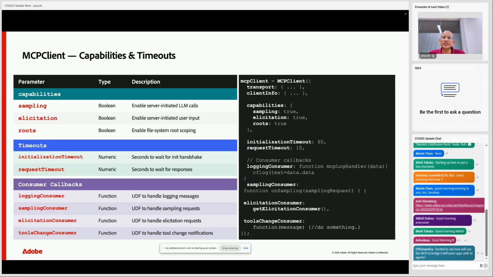So sampling is about that, and elicitation is more about asking for additional input from the client. Let's say your client makes a call to the server, and the server needs some additional input or clarification on what to do. Then it'll make an elicitation request. The client can respond back to the server with the requested information, and the server can proceed with servicing the request that the client originally made, right?